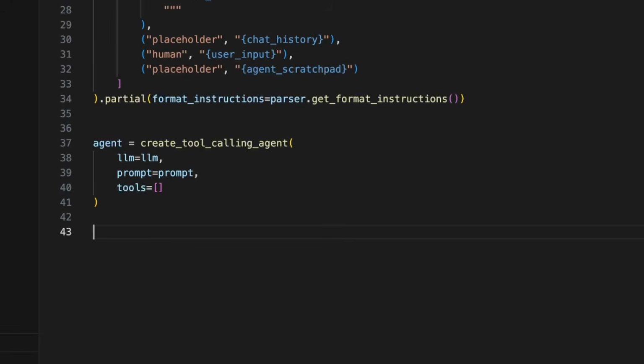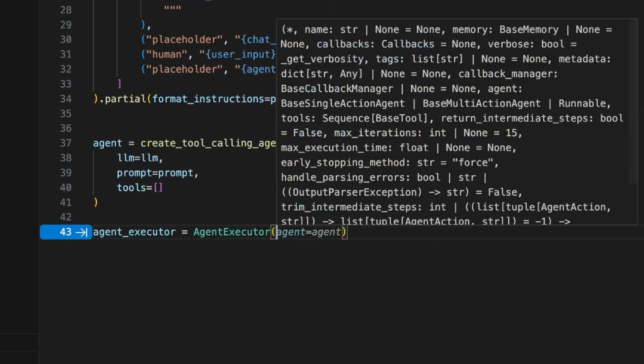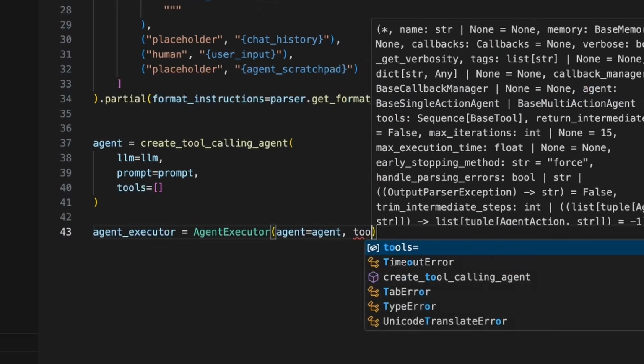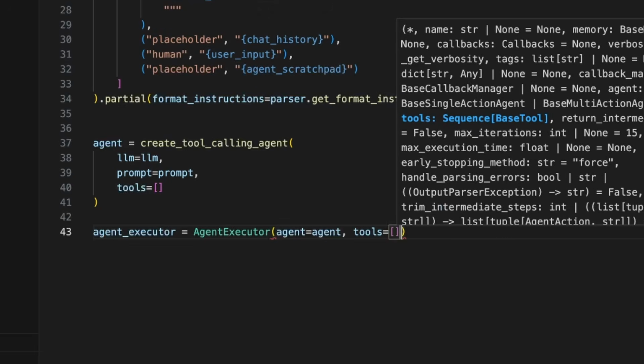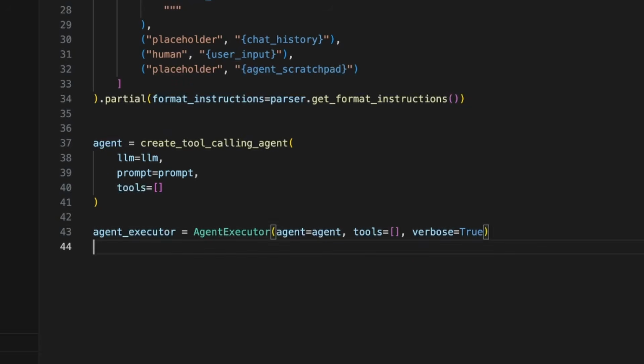And now let's use the agent executor, which creates an executable which can be invoked. You can do agent_executor is equal to AgentExecutor, and we can provide the agent that we just created here. Let's provide the tools as empty for now, and we will say verbose equal to true. This actually provides some details about how the agent is thinking.